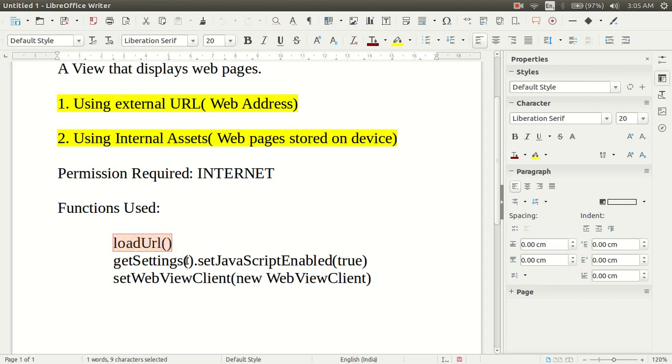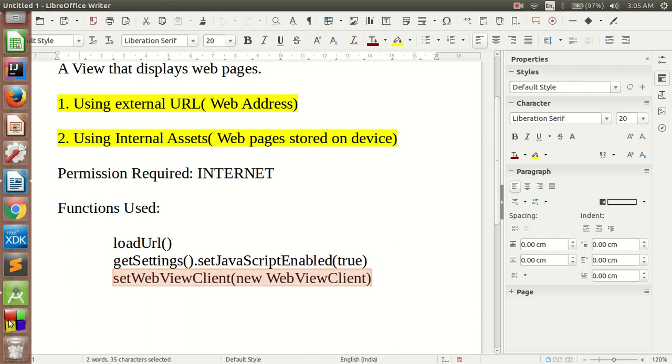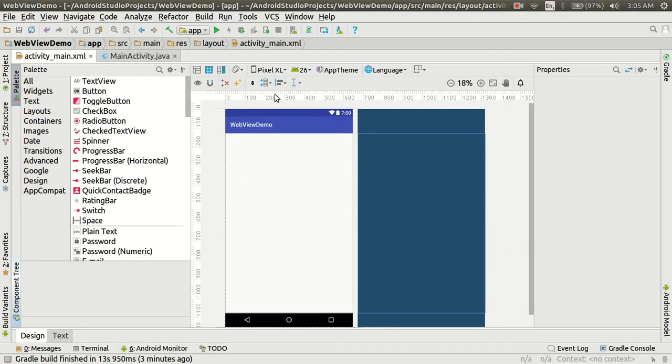Now in this application we'll use these methods or functions: loadUrl for loading the URL, then getSettings().setJavaScriptEnabled. This function we are going to use to enable JavaScript, and then we are going to use the setWebViewClient function.